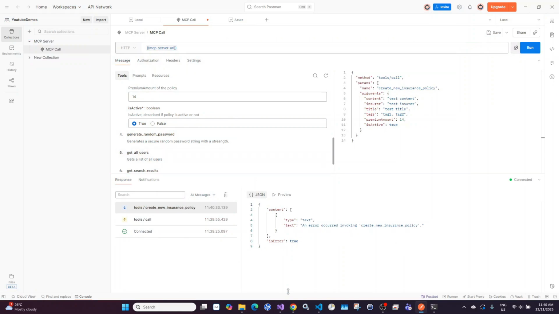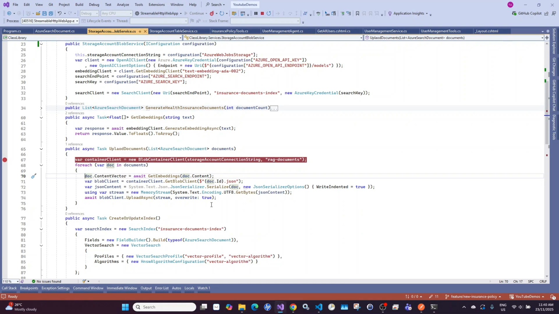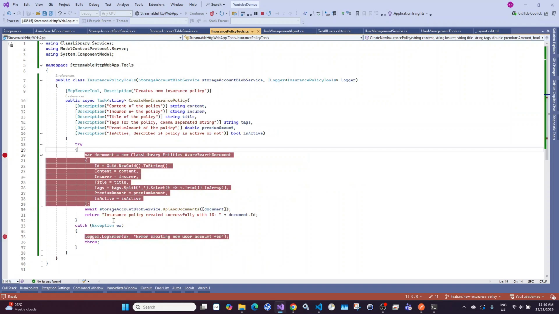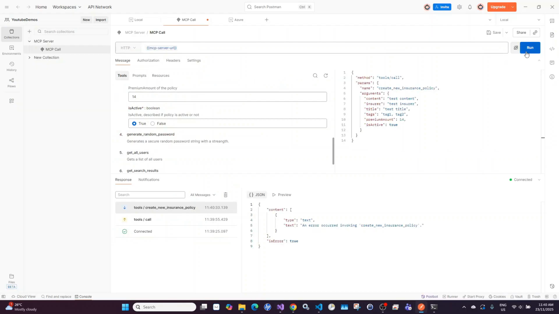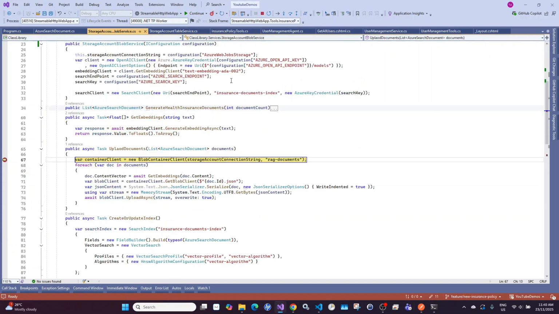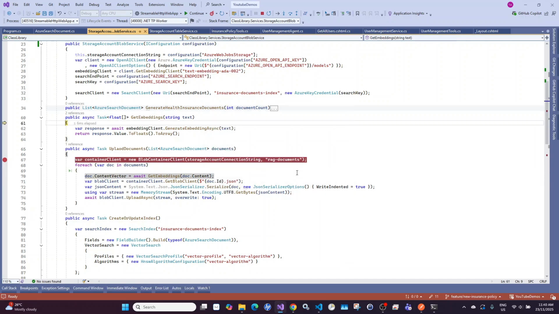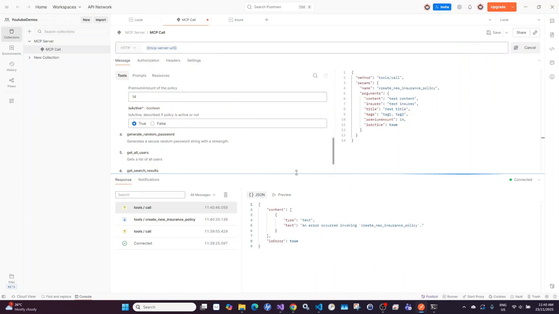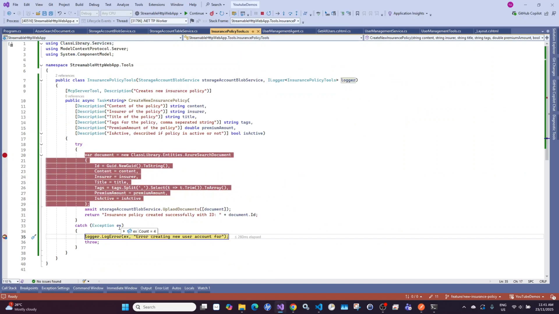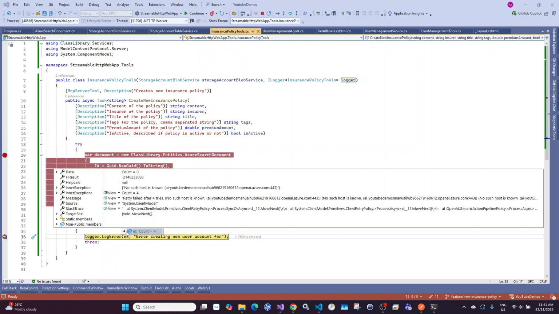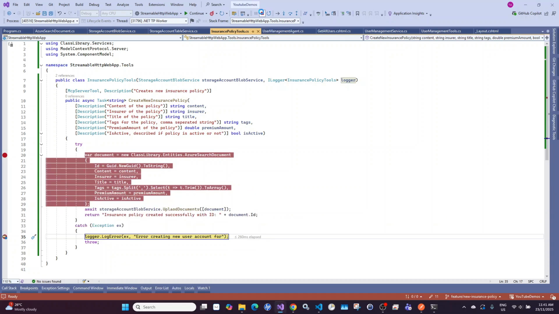Okay, it's showing some sort of error. Let's put a breakpoint here. Okay, so the URL we have configured for the Foundry OpenAI is not correct. So it's saying no such host is known. So let's have a look at that.